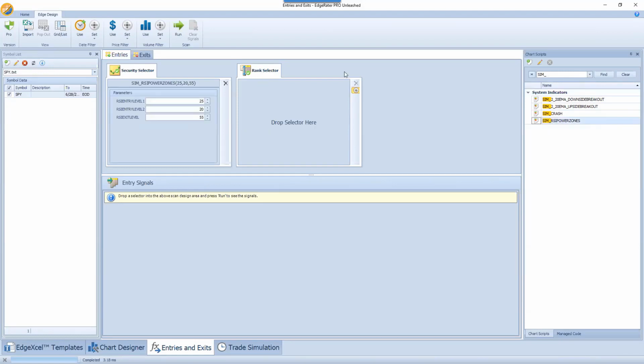Double click on that, and it pops over to the security selector. The script and the threshold levels are repeated here: 25, 20, and 55. Then all you have to do is make sure you've got that list selected. You can also change the date filter. There are two ways of choosing your date range.